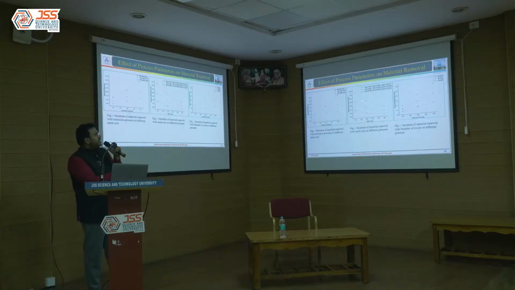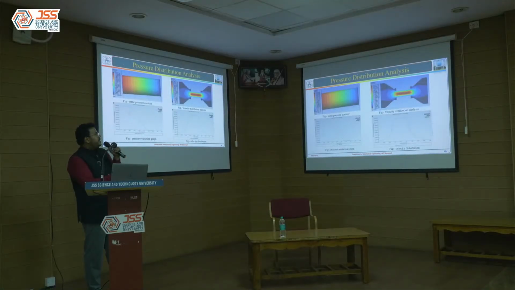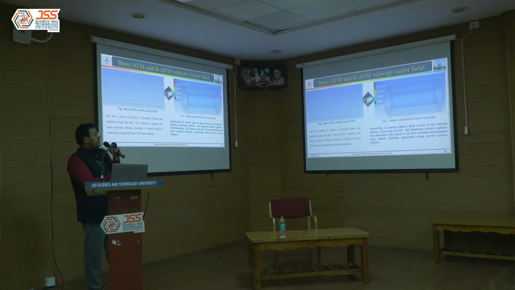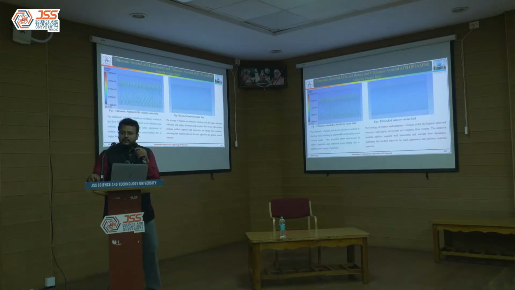Theoretically also we have compared with numerical data as well as experimental data, and we followed the pressure distribution analysis. For a cylindrical workpiece also, now we have vibrated the workpiece, we have rotated the workpiece, and when we combine the vibration and rotation, how the media simulation is happening inside the workpiece. So we are working on all these advancements.